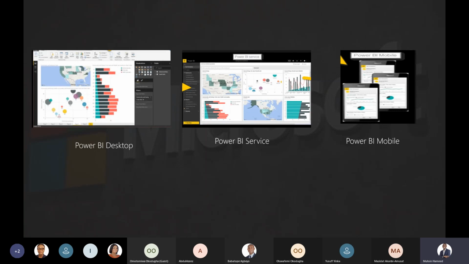So let's talk about the flow. The flow of activity within the Power BI ecosystem is that you start working on the Power BI desktop. When you are done preparing your report on the Power BI desktop, you publish that report onto the Power BI service. So your report is now online, and you can now view that report on the Power BI mobile. So the flow is Power BI desktop, down to your Power BI service, then to your Power BI mobile.